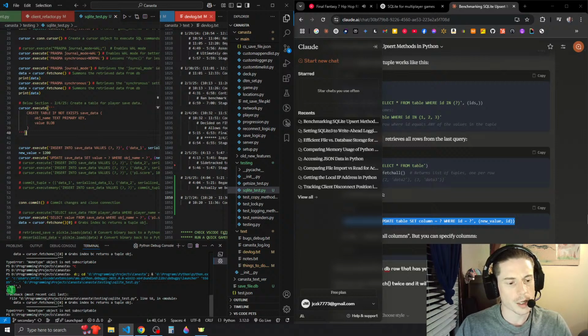WAL and 1. Okay, so 1 is normal, 0 would be full, and 2 would be like off. So it's correctly set to 1, correctly set to WAL. So that's great. And now we have, what do we have here? Type error, non-type objects is not subscriptable.